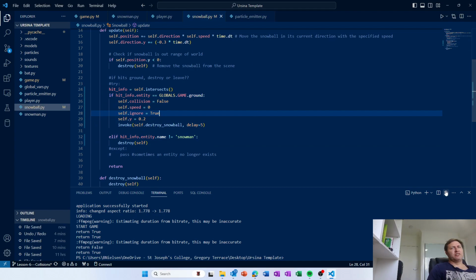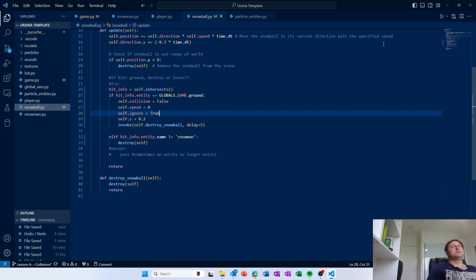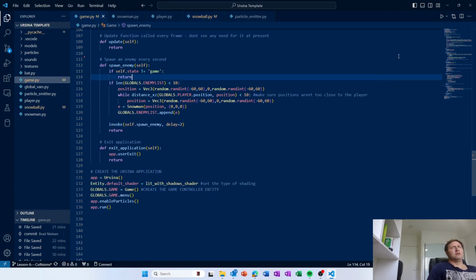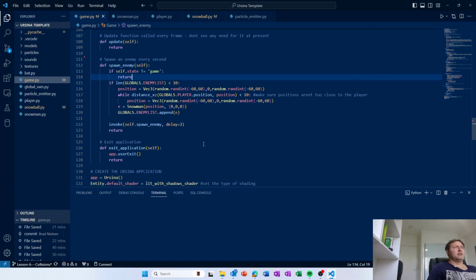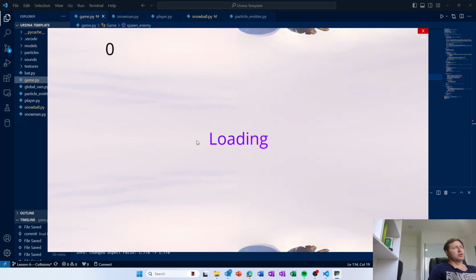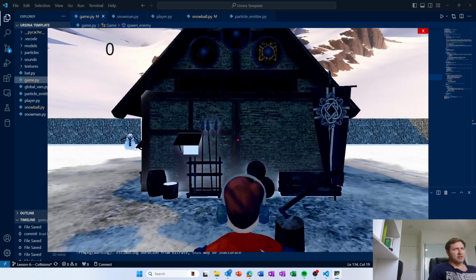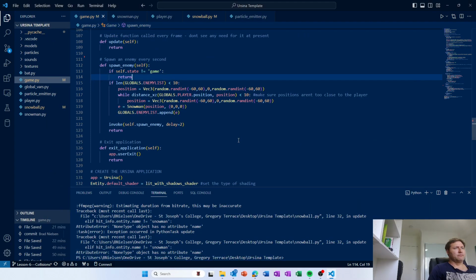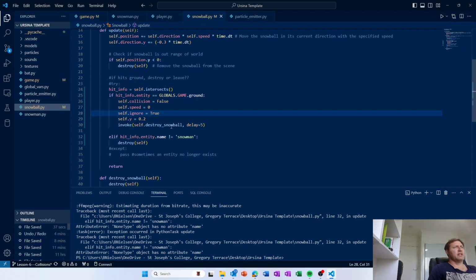I'm going to run it just to show you what happens. And pay close attention that when the snowball hits the ground, it should stay above the ground before disappearing. And when the snowball hits a hut, it will no longer go straight through the hut. It's just going to be destroyed on impact. So here, I'm just going to, oh, that's no good. Interesting. So we have an error here.